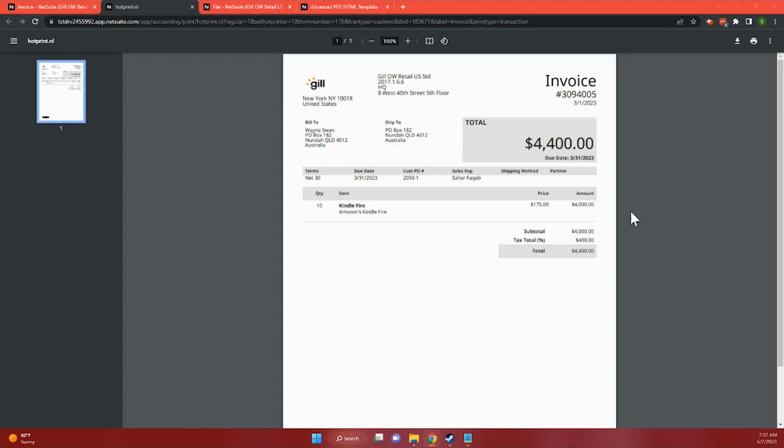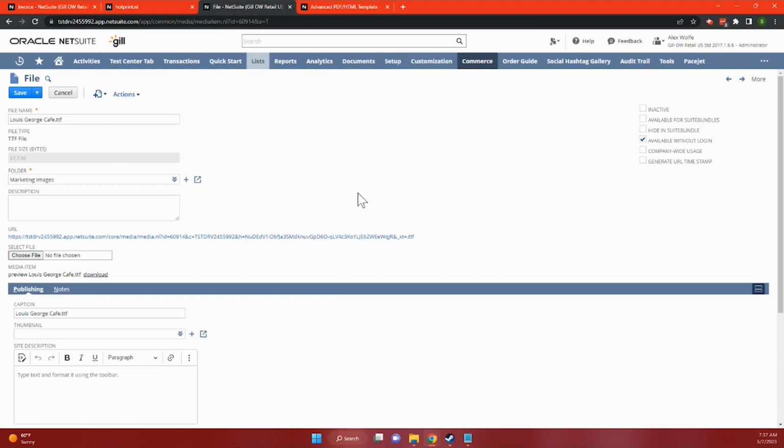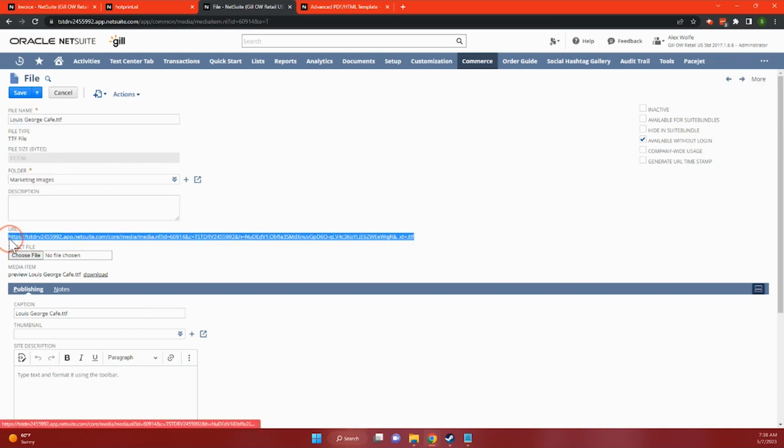So I have my starting PDF template here just so we can see what it looks like to begin with. Next, I'm going to upload a font to the file cabinet. I've already done that, and you'll notice that I have the available without login checkbox checked. This will ensure that it displays correctly when I generate my PDF. Once your upload is complete, copy the URL listed here, as you'll need this in the next step.